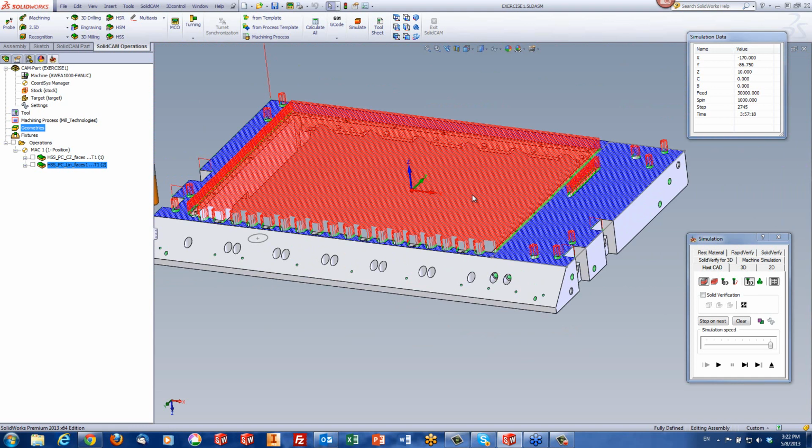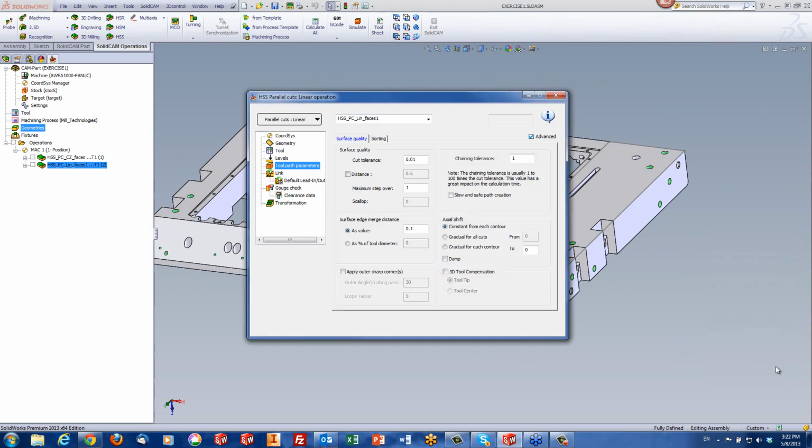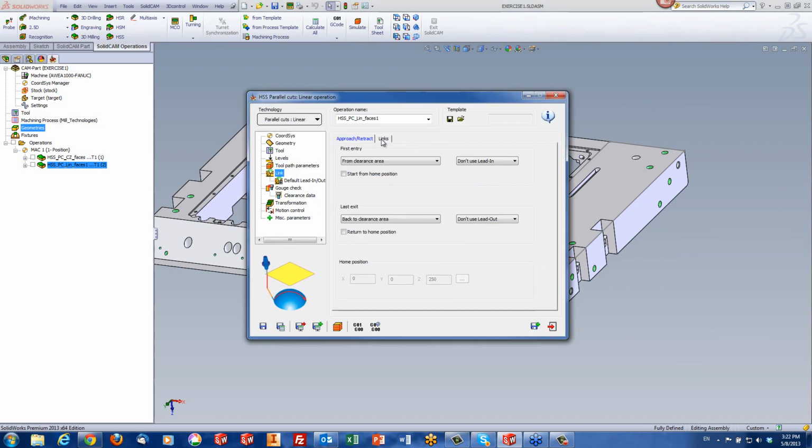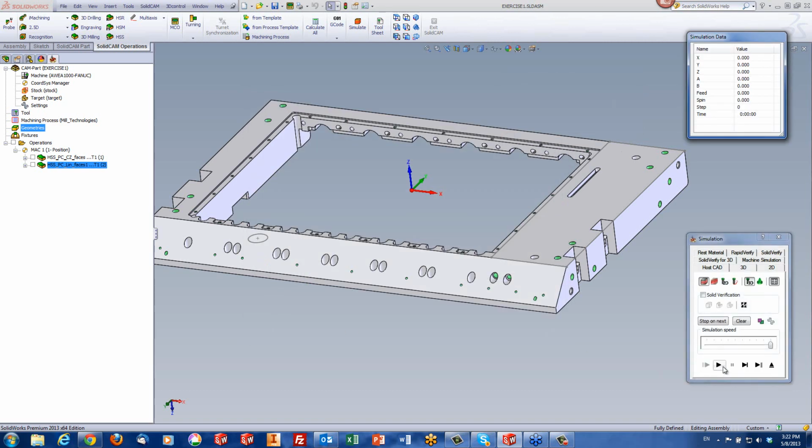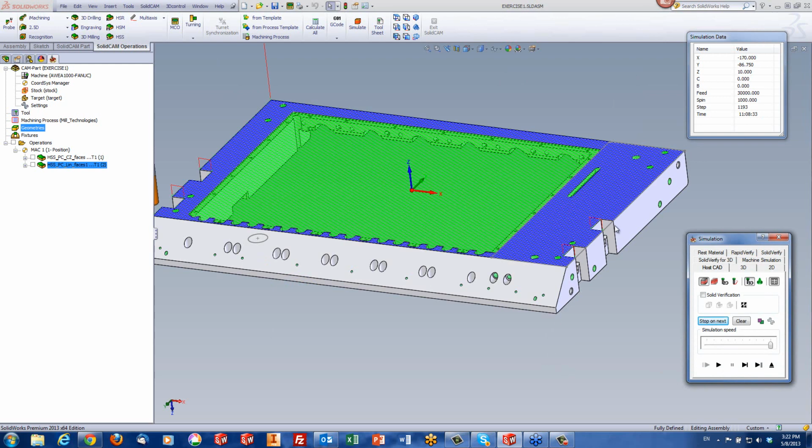Now, I can do what I did before, but it's not really going to help me, because what's actually going to happen is like this. If I were to change it exactly the way I did before, go into my links and change this to direct, it'll go directly over on all of the areas. But note, the feed that it will use when it goes from this area to this area over here will be the regular cutting feed.